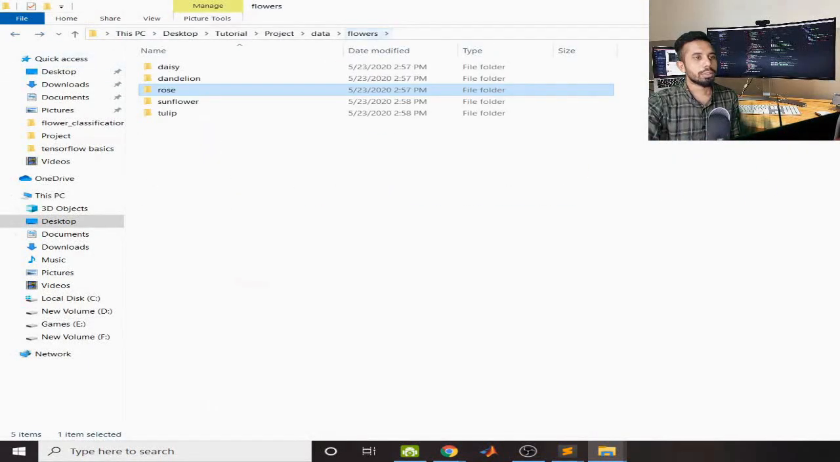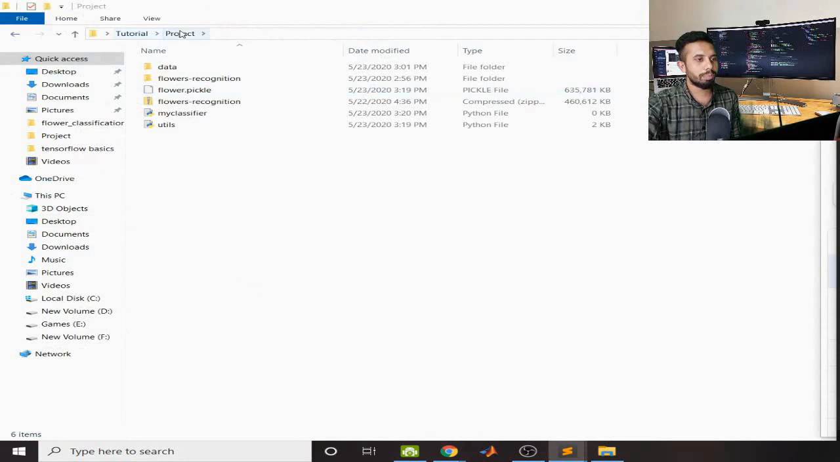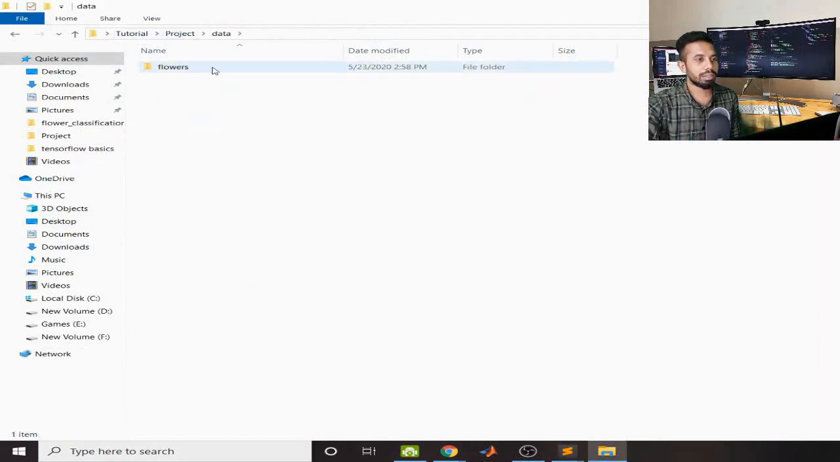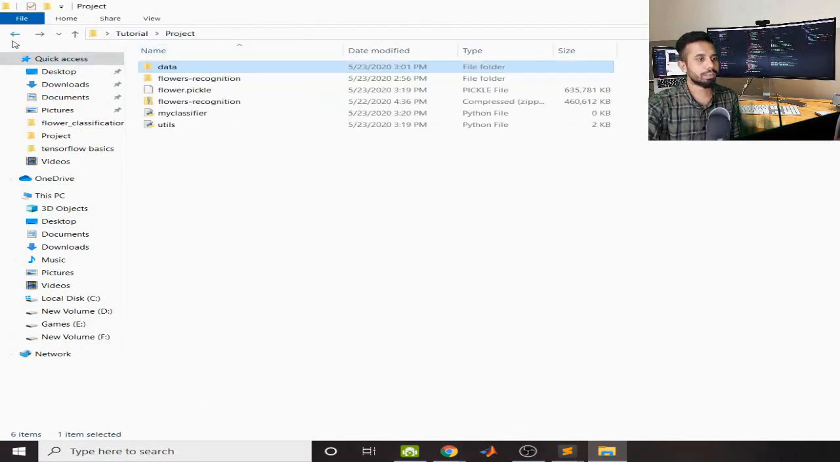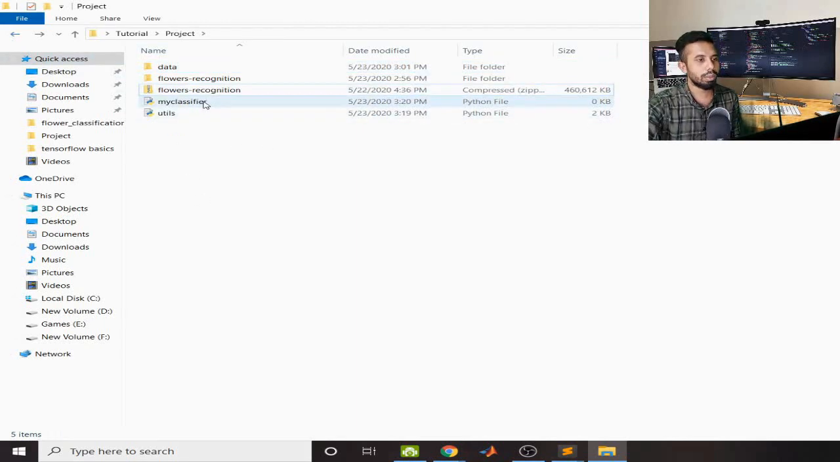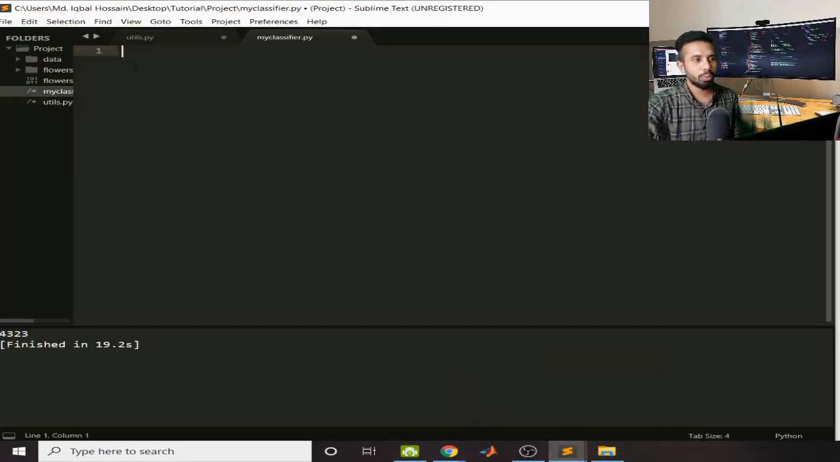Now you can make a project folder, and here you can keep the data. Under data you can keep the flowers folder, and here will be the 5 types of flower. Now you can make two py files, utils.py and another myclassifier.py, and then begin with me.